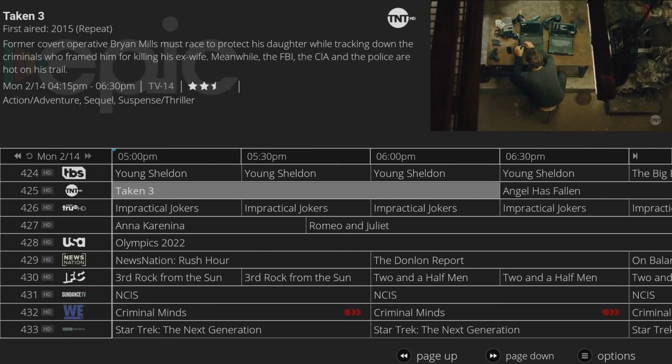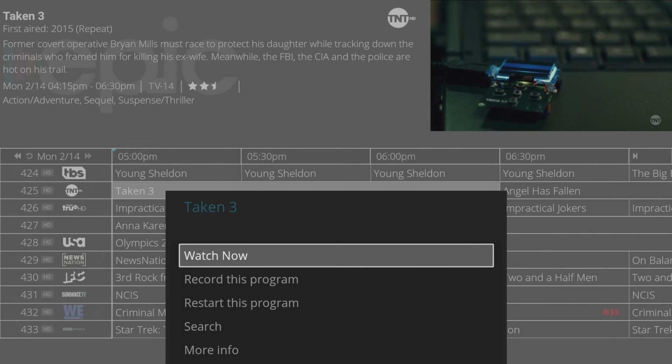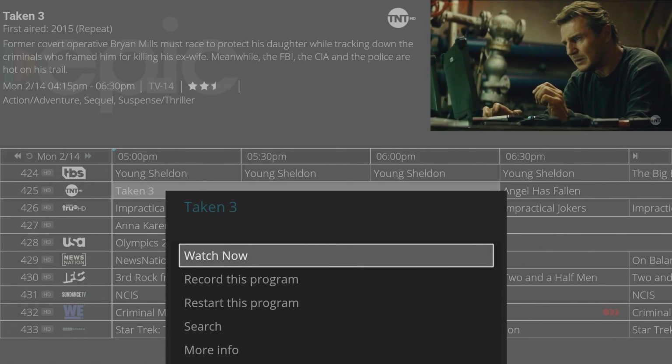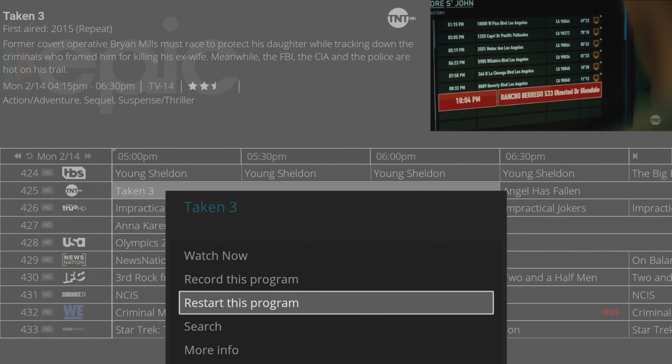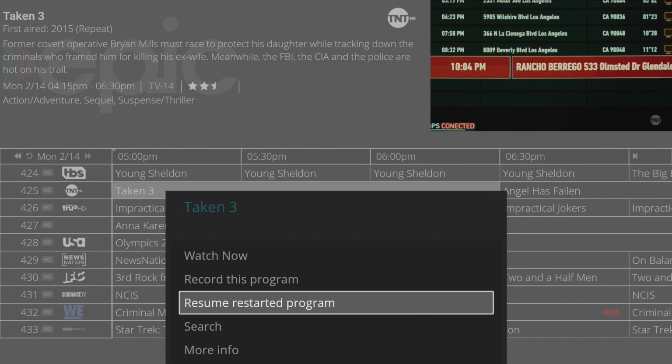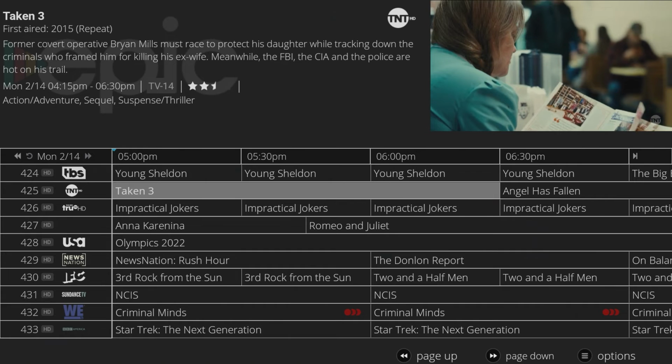From the guide, simply press Enter to bring up the options. Highlight and select Restart this program. This will start the program from the beginning and enter full screen mode.